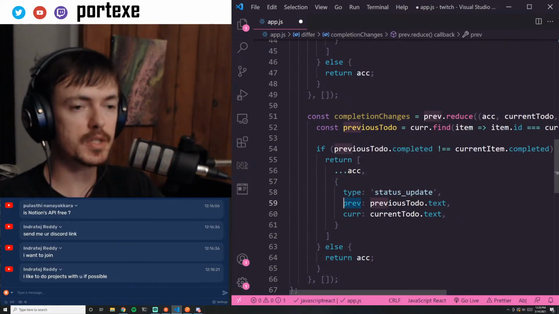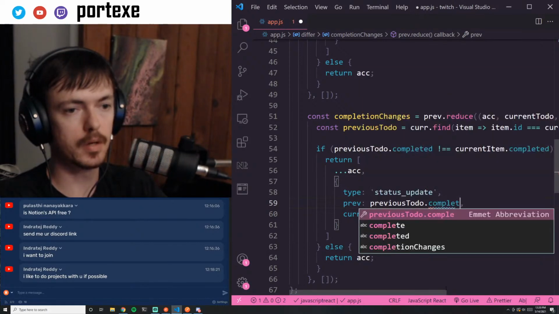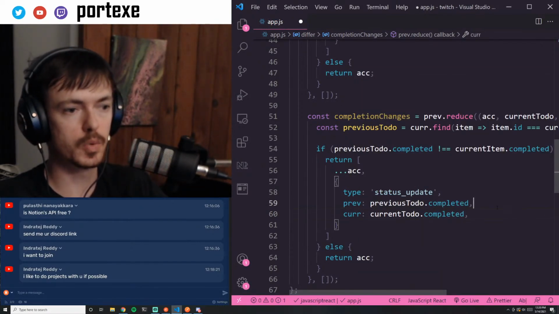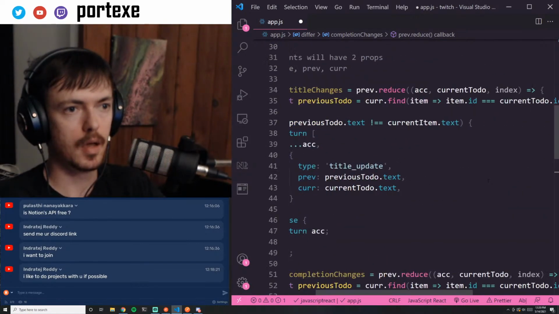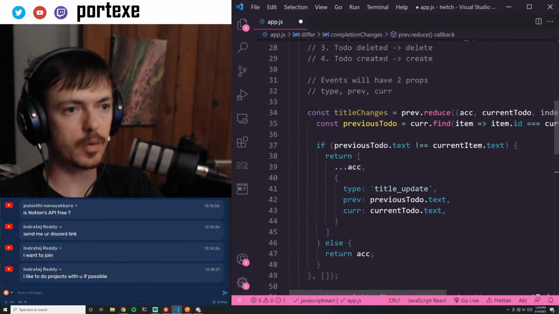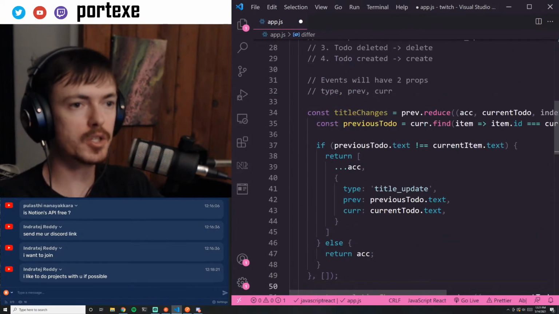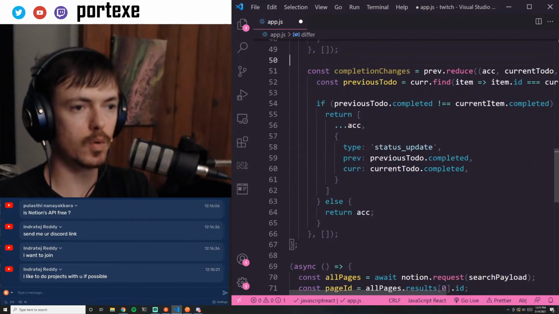Now this is going to be a Boolean. So previous to-do dot completed, let's just leave it as a Boolean. I could have converted it to a string, like a message, but I don't want to do that. And now we have both the title changes and the completion changes. I think I just want to start there and see what this looks like and see if it works.